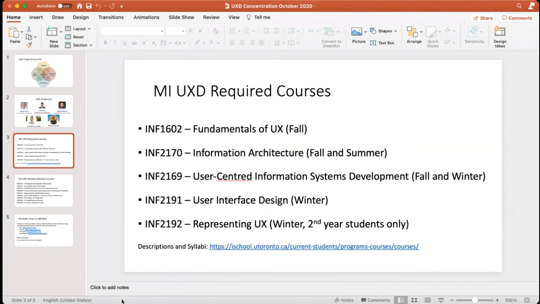In terms of the required courses, you're looking at 5 required courses. If you want to do the co-op option, you have to have the first 4 completed by the end of your first year: 1602, 2170, 2169, and 2191.